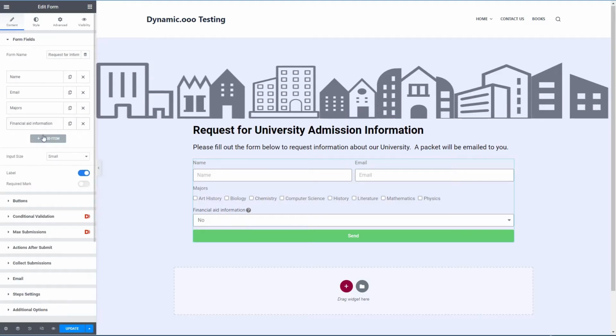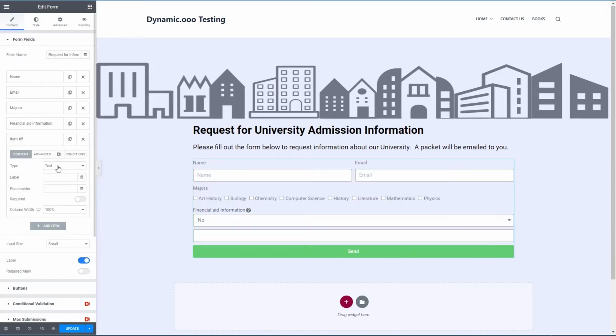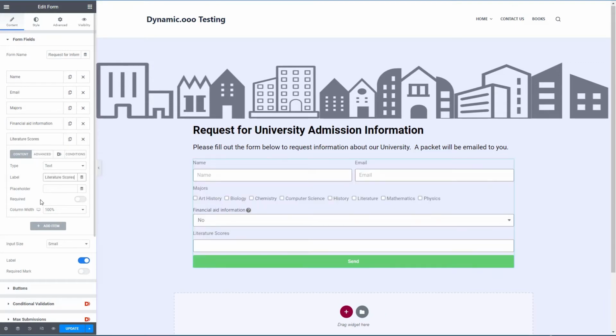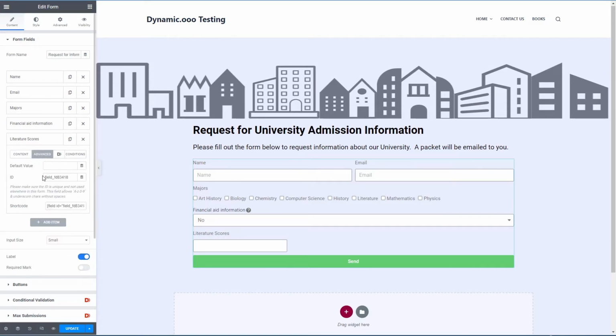Now we're going to add 3 fields. This is for their test scores. We're saying if you want a scholarship, then show us your good test scores. So we're going to add 3 columns now. We'll do text, and the first one will be called literature scores, and we'll make this one 30%. We'll go here, remember we want to make sure the ID matches, so we'll do literature scores.